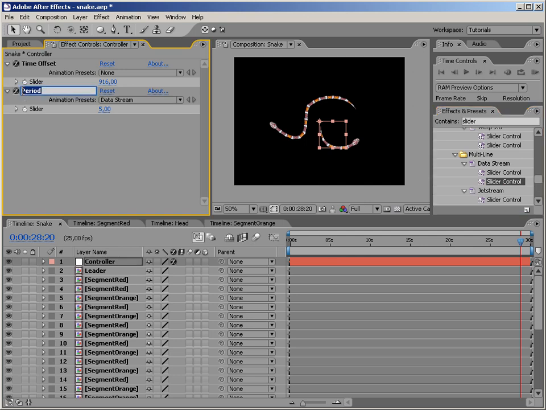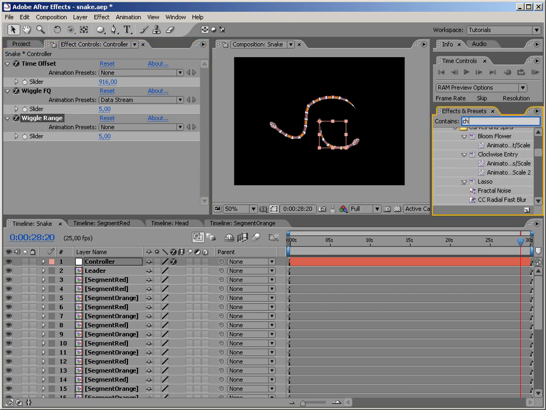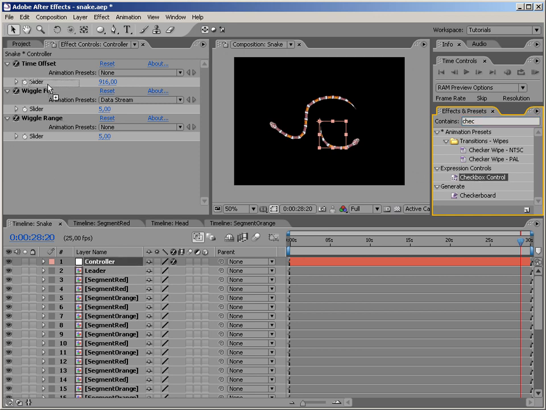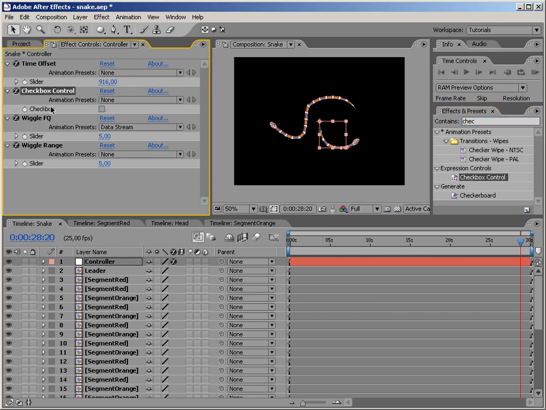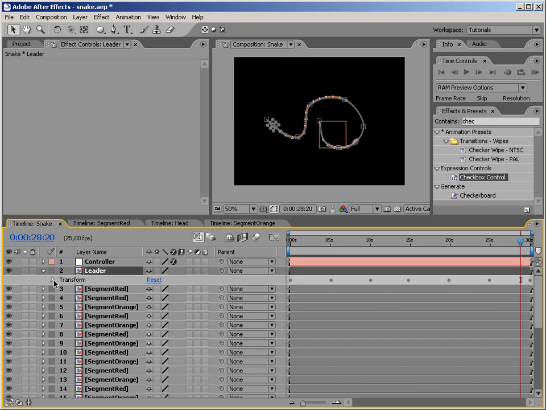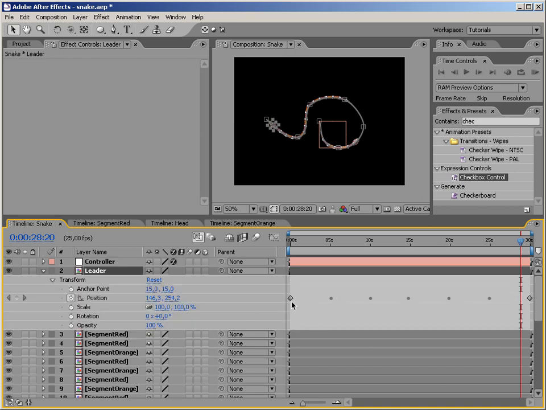And basically what we are going to do is offset the animation with the wiggler. So let's just make this wiggle frequency. Let's duplicate this. Let's rename this to wiggle range, and let's create a checkbox that will tell the leader layer to use the wiggler or not. So use wiggle, and let's just find the first leader layer that is using the keyframes.